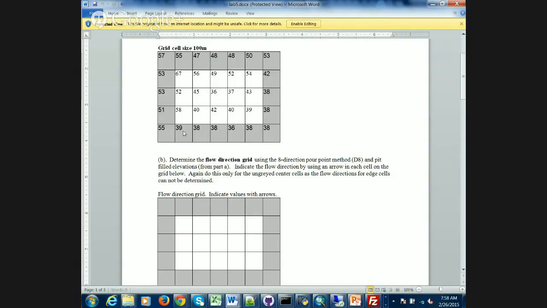You don't need to calculate the rise over the run for every single one of these. Okay, it's pretty obvious that it's going to be one of these two. So you just need to find out which one has the steepest slope. Okay, so you need to calculate the steepest slope. Is it this one or is it this one? Why would I even wonder? Because 38 is less than 39, right? But the run here is 100 meters, and the run here is 100 meters times the square root of 2. And so you need to figure out which one of those two is the lowest.